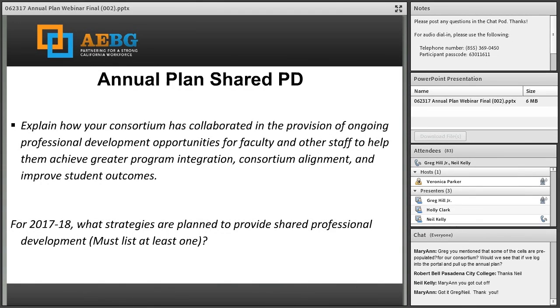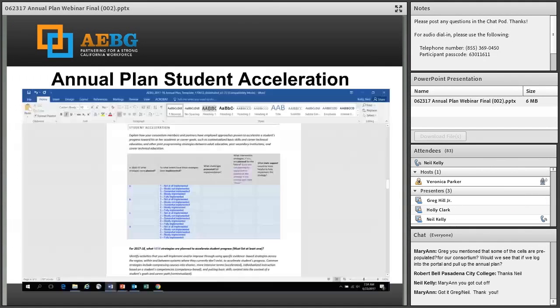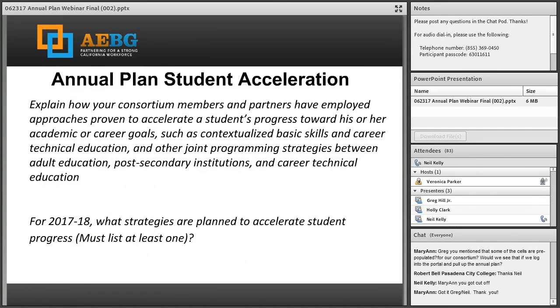But we also have some more information on there as far as specific, evidence-based strategies across regions, accelerated student progress. Common strategies include, and we say compressing courses into shorter or intense terms, individual instruction based on student competencies. And then we talk about putting skills, content into the context of student goals and career pathways. So we give a couple of examples, but those aren't all the examples that you could be working on for student acceleration. Greg, any comments on that?